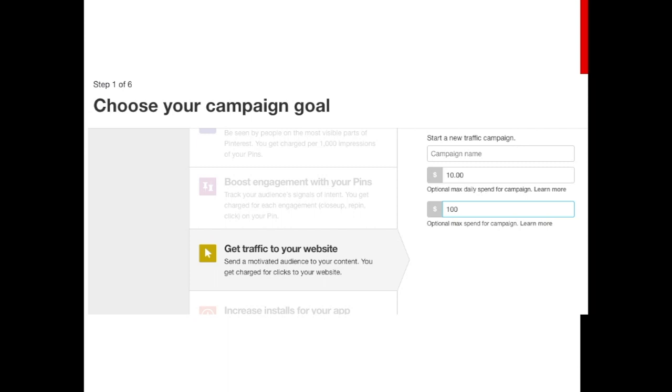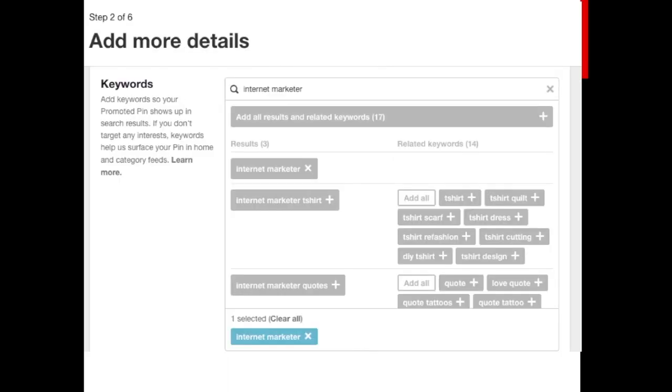So we're going to select get traffic to your website. Then you enter how much money you want to spend per day here, and then how much you want to spend max. So as you can see in this example, it's $10 a day at a maximum of $100, so it'll run for 10 days at this rate. You select the keywords that you want, so you can actually just go to the Google Keyword Planner and get keywords from there and paste it in.